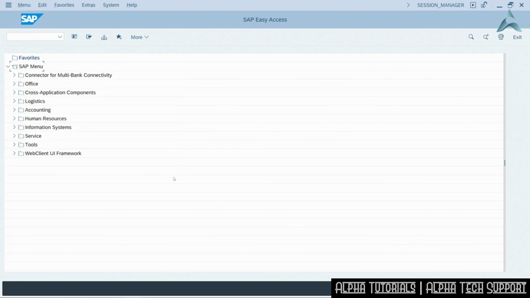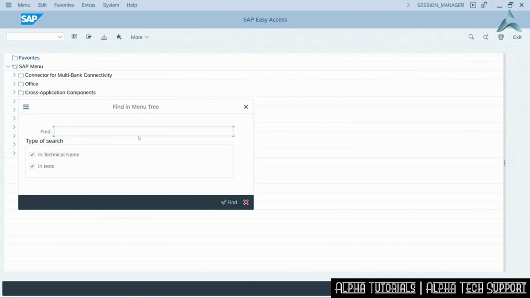Now we'll use the Find button in our menu tree. We'll click Find, and we'll type in Goods Movement. I don't love this search function, as what you type has to be an exact match as it's written in the system. In this type of search, we do want to search in the technical names and in texts, which is the description of the transaction.